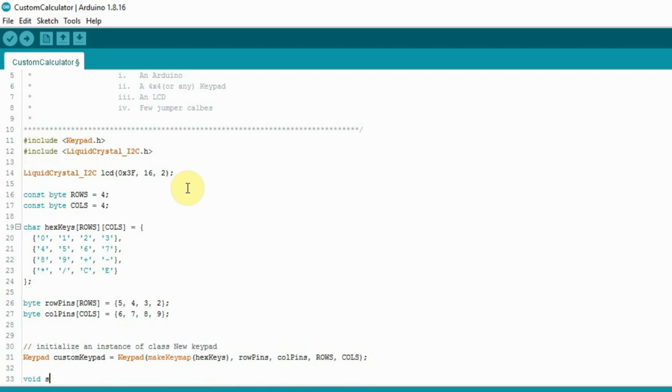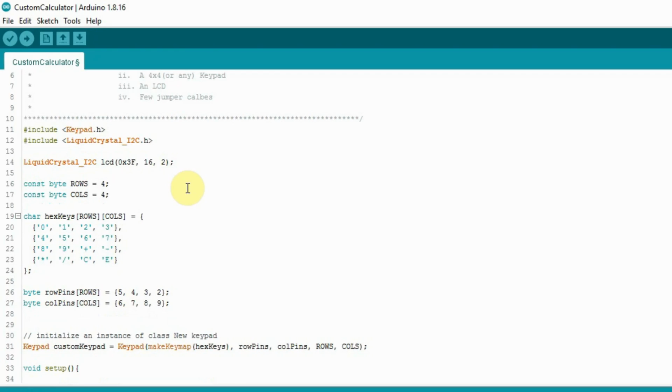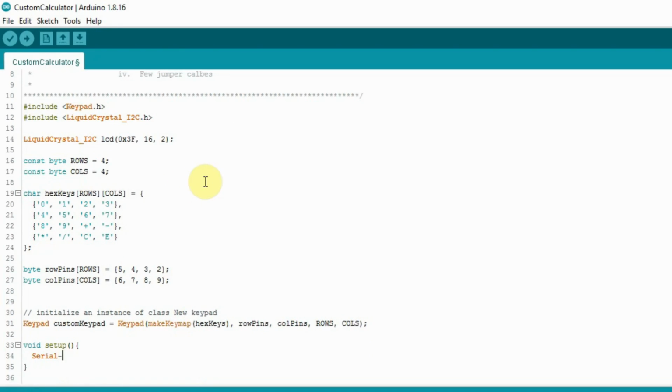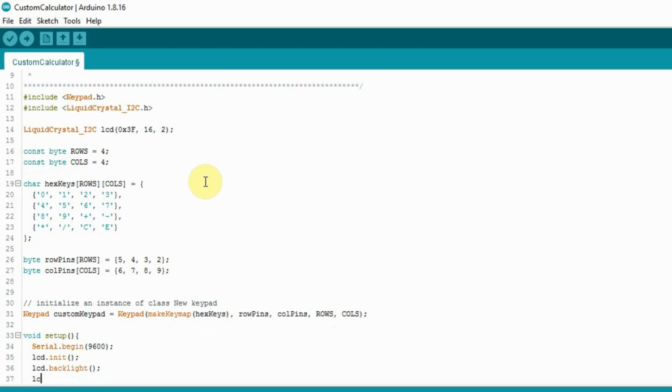Now let's jump over to the setup function. In this function, I'm beginning the serial communication just in case we need to see the results on the serial monitor. It is important to initialize the LCD here. To do that, I'm using an init function and also turning on the backlight of the LCD. As a startup cursor position, I'm setting it to row 0 and column 0 of the LCD.